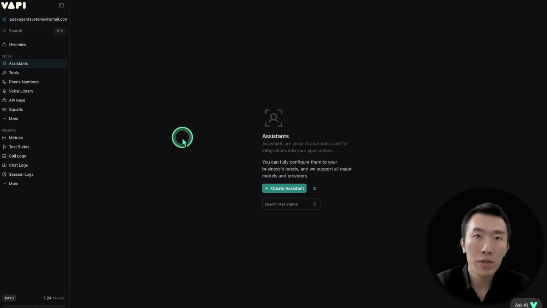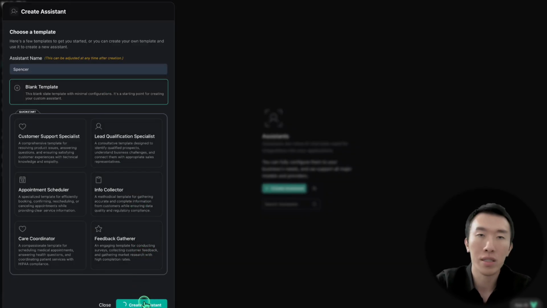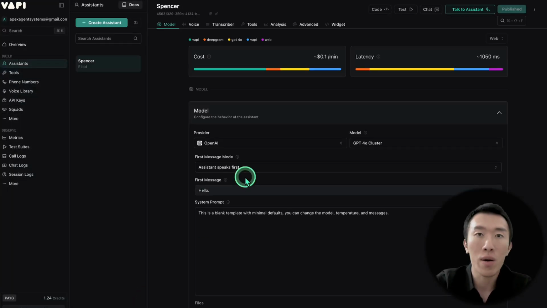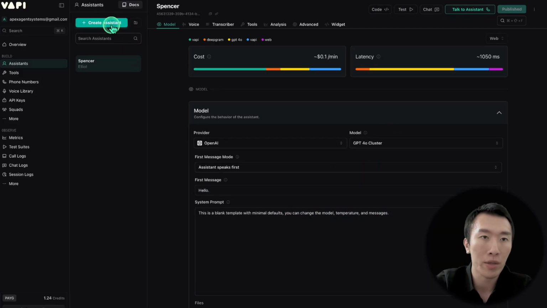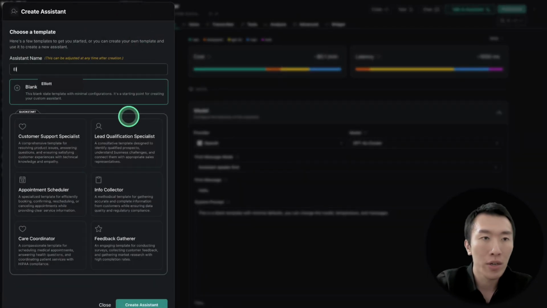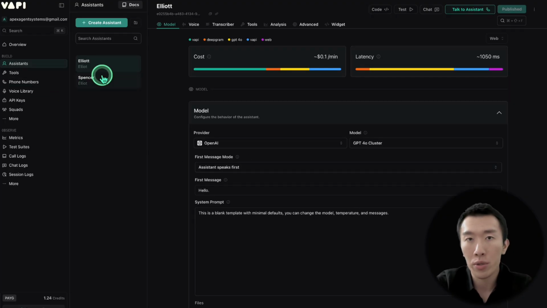Step 1, go to vapi.ai and then go ahead and create our first assistant. Our first assistant is going to be named Spencer. Go ahead and click create assistant. Now, since we're using squads, we actually don't need to do much, if any, setup over here. So we're going to go ahead and create our second assistant, who I'm going to name Elliot. Go ahead and click create assistant. Now we've created our 2 assistants.